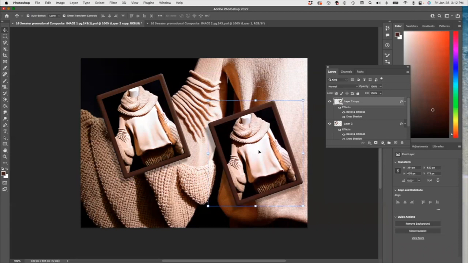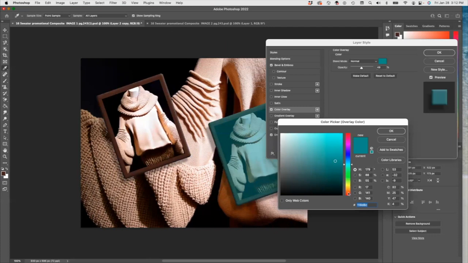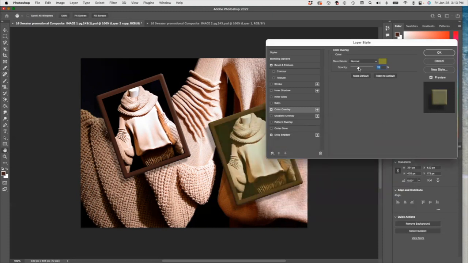And what I'm going to do on this one is do a color overlay, and I'm going to change the color of this sweater. So let's change it to, okay, we can change the opacity of this. I just wanted to give another option for the sweater as well.